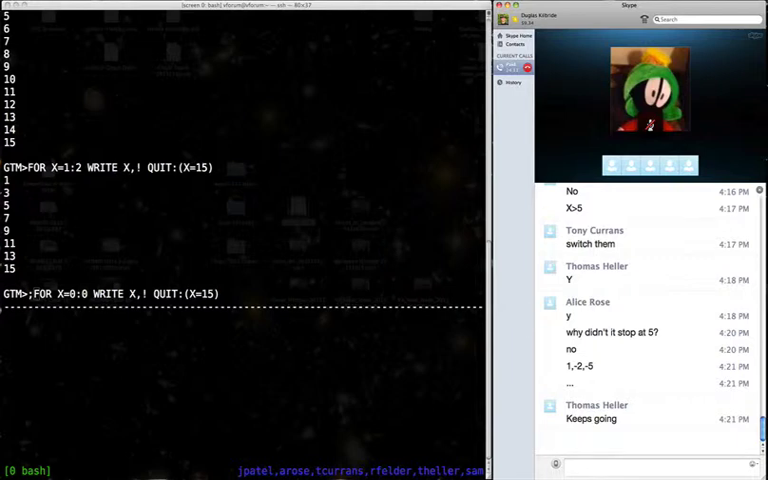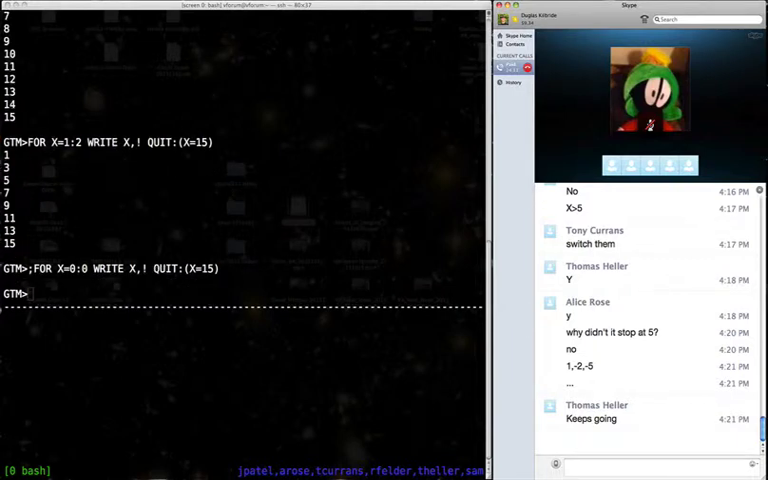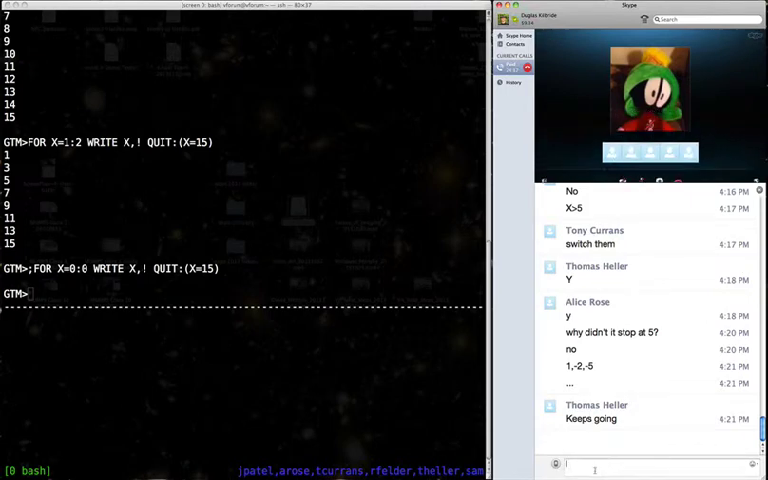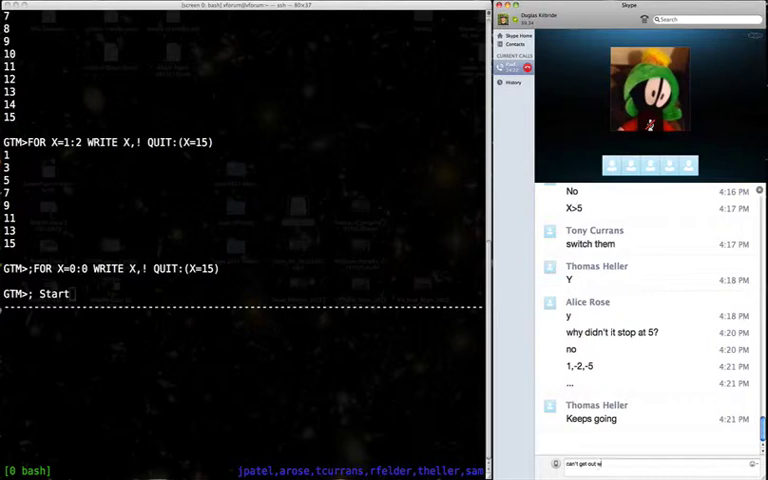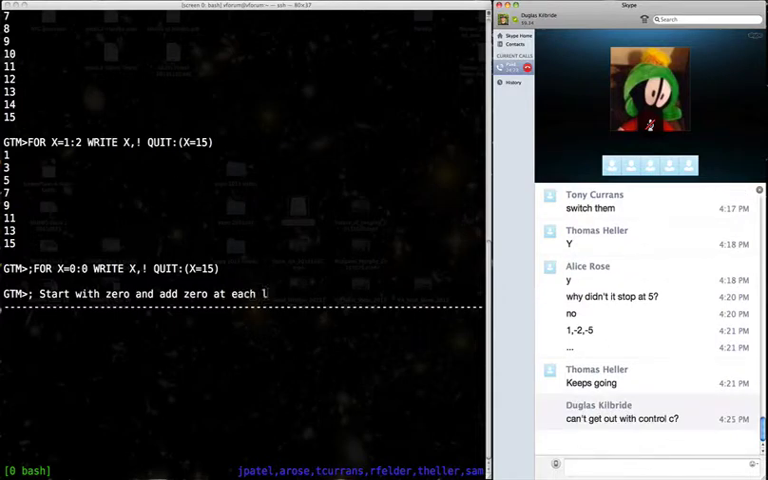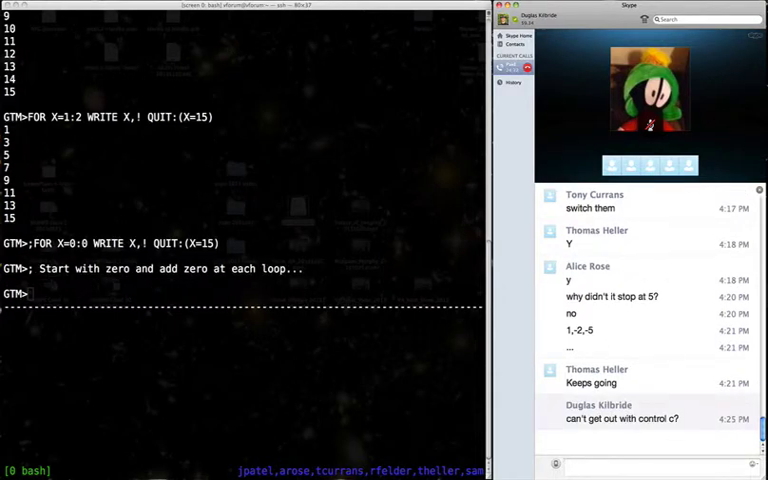Now, you would ask who in their right mind would actually write this. So this means, let me write it down. Start with 0 and add 0 at each loop. Oh yes, you can get out with a Control C, but remember, your regular users, the people using VISTA, don't have Control C available to them, so they would be trapped in an infinite loop.